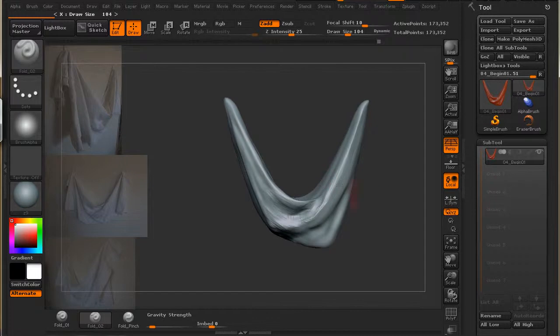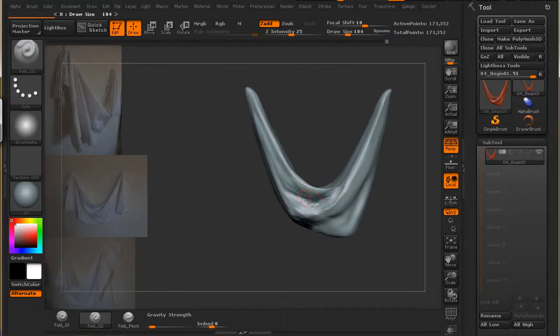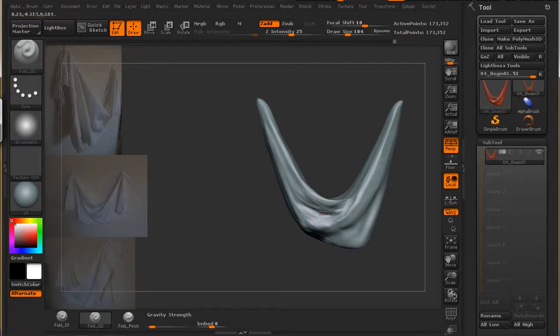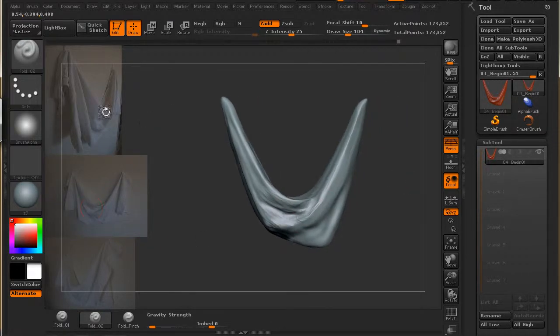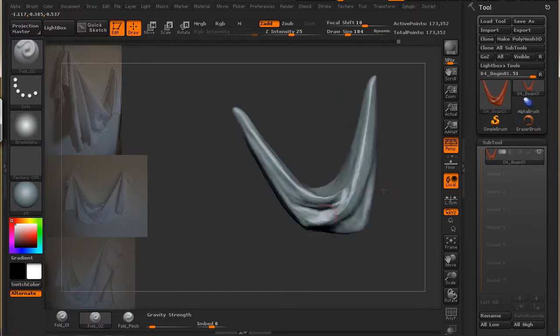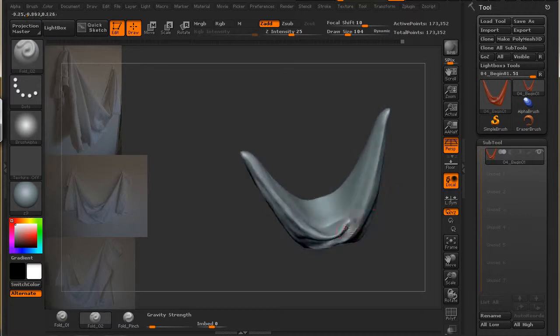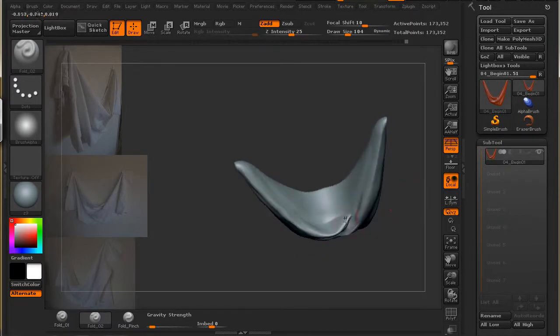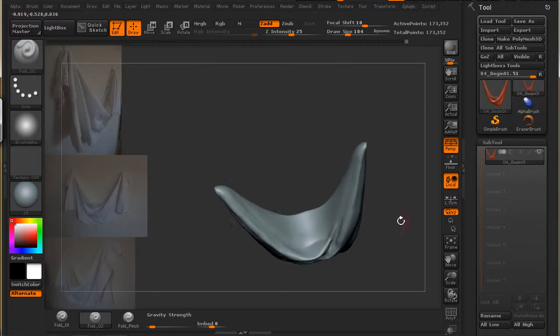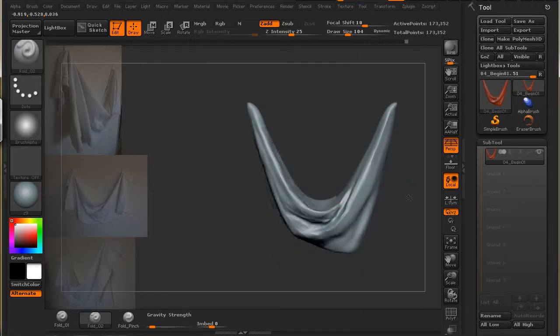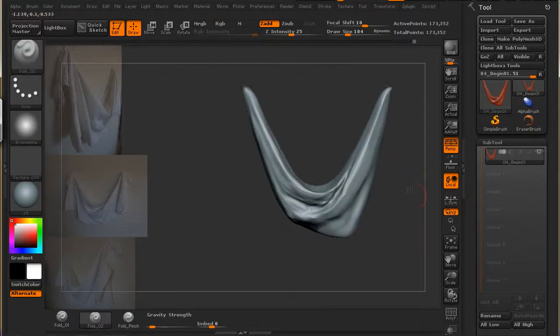So what I want to do now is just kind of come in here and then create these secondary folds. So it's going to come down and then kind of it's sort of folding in on itself a little bit. So I just want to make sure that this is reading. So just want to bring this up and then like it's folding in. And then creating this little fold right here.